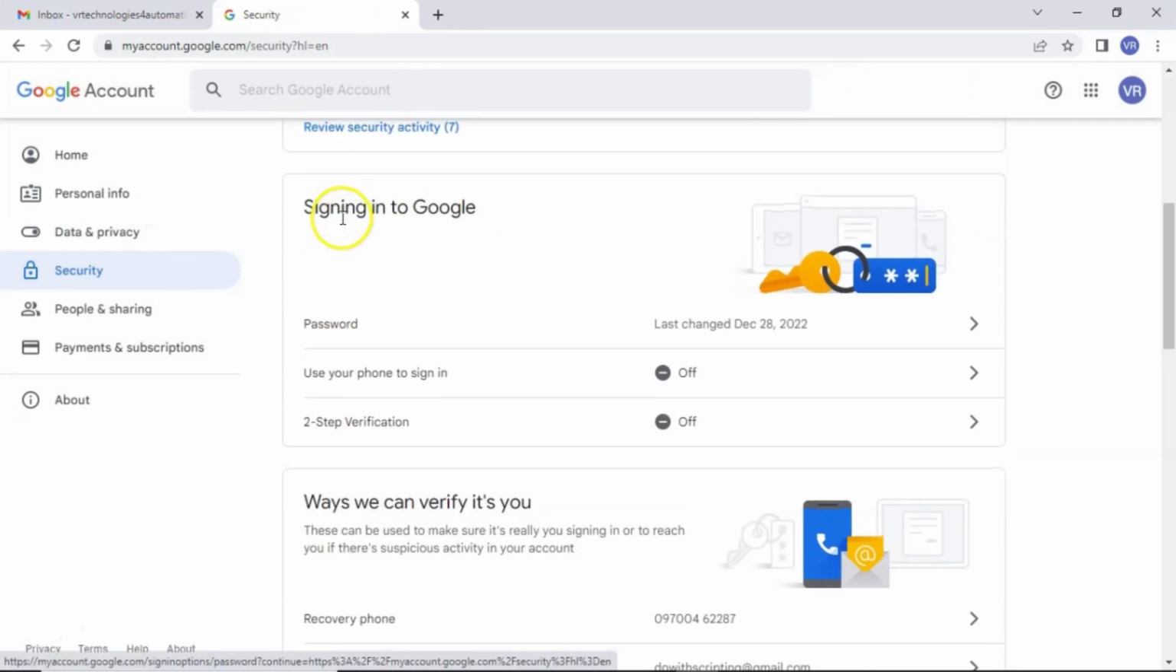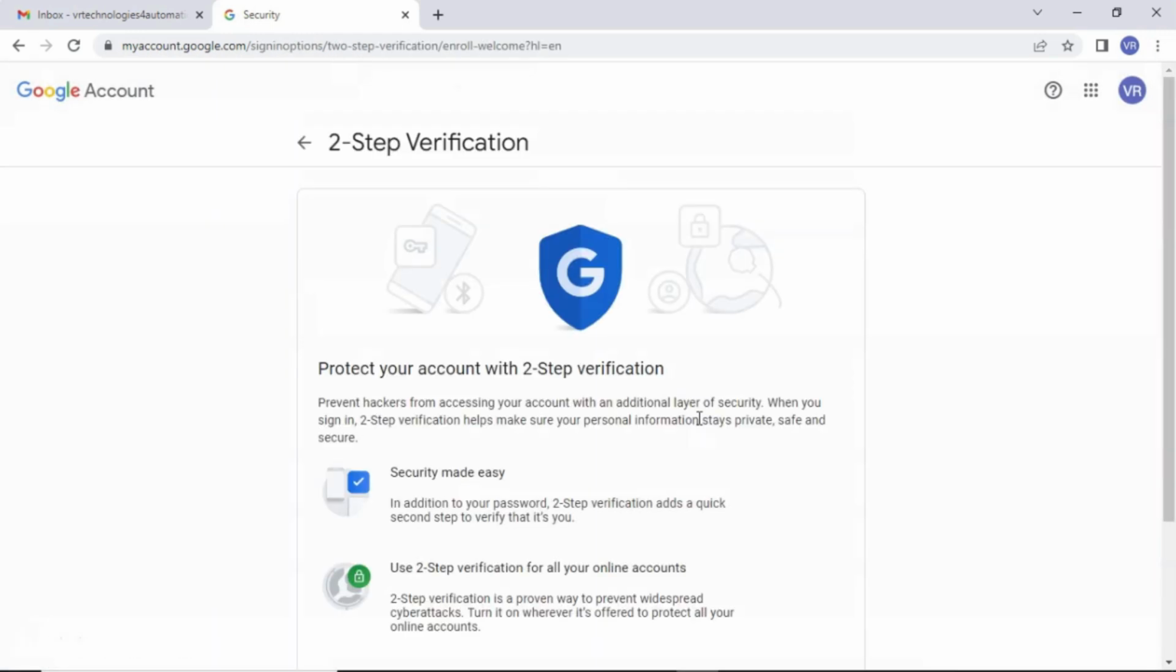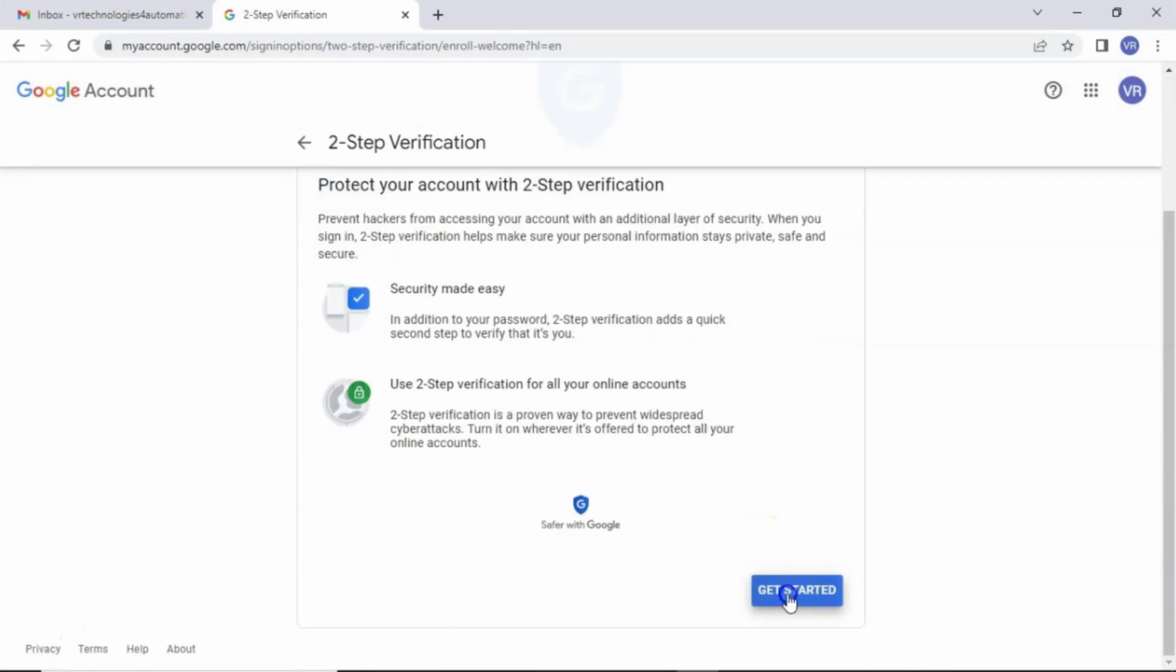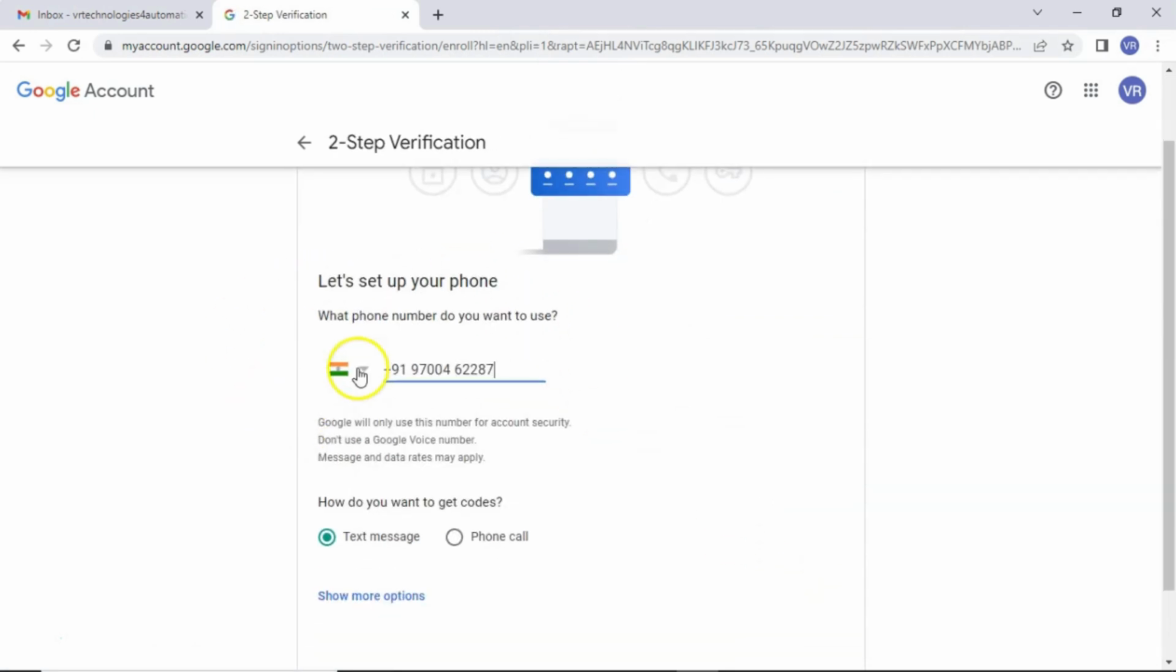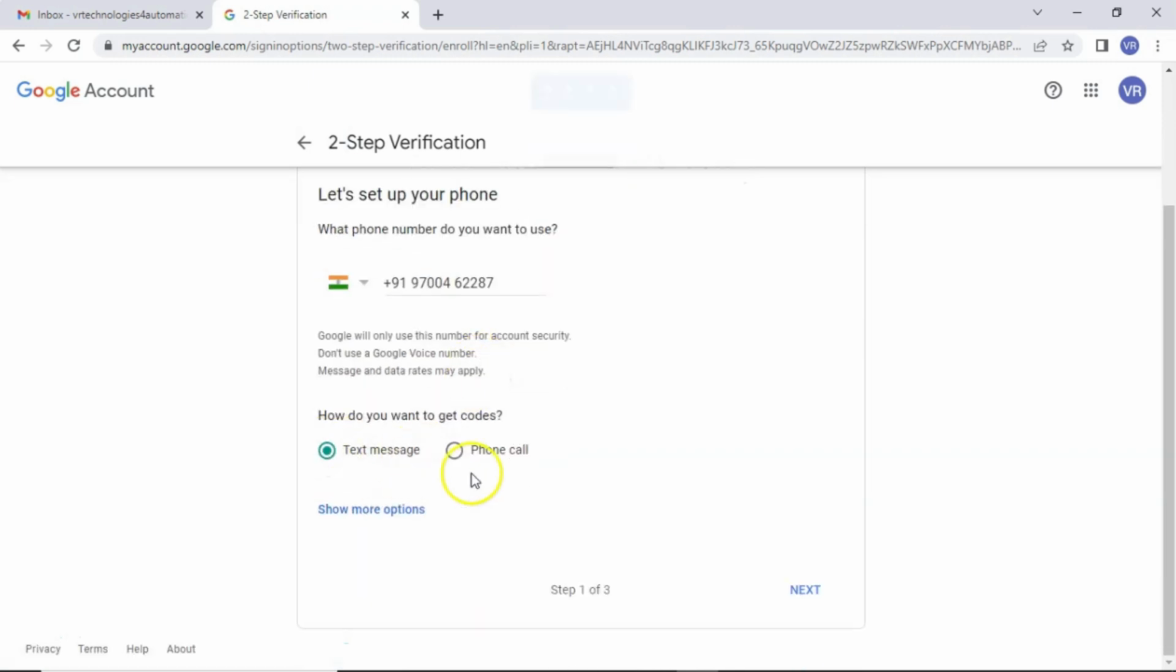Here you have signing into Google. If you observe here, there is two-step verification. As of now, it is off. Let me turn it on. Just click on that. Scroll down. Get started. Here, just select your country and then your mobile number. Then we have two options to get the security code: either text message or phone call. So select text message. Then click on next.